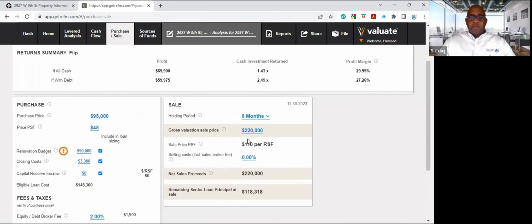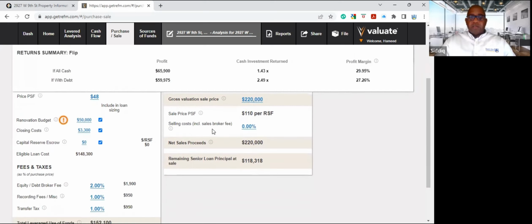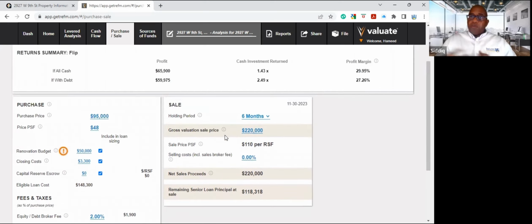6 months to hold it, $220,000. Selling cost. Now when it's time to fix the property up and sell it, will we sell it ourselves as a realtor, or will we have another realtor sell it for us? If we do, we need to add that into the cost. So let's say that 6% commission as an example, and also we're going to estimate the closing costs at 3.5%. So we're going to put 9.5% here.